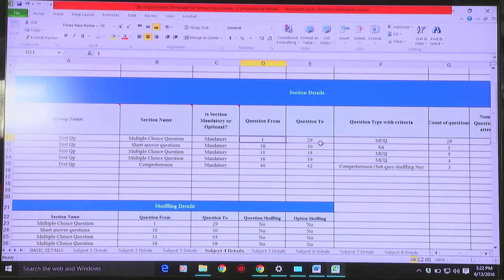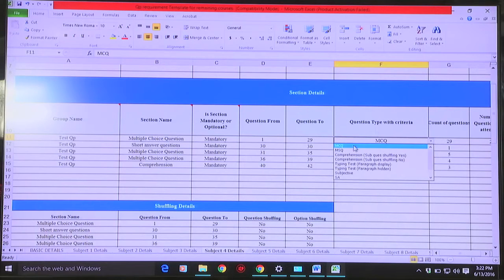Questions from 1 to 29 will be in one section, so I have selected it as 1 and 29. Then the question type with criteria. Wherever there is a drop down, please select the options in the drop down. Don't try to type the option, you will be getting an error there. So from the drop down I am selecting MCQ.